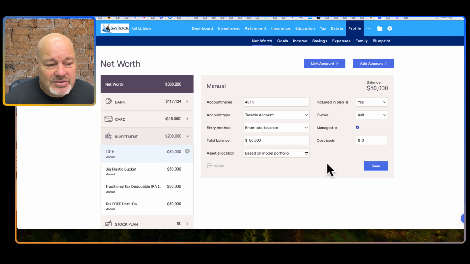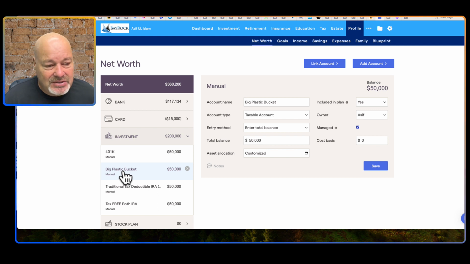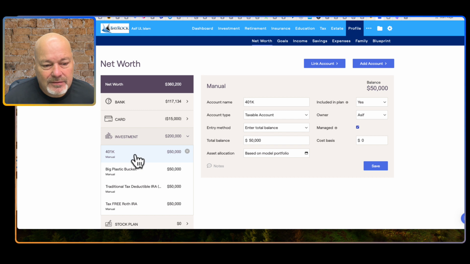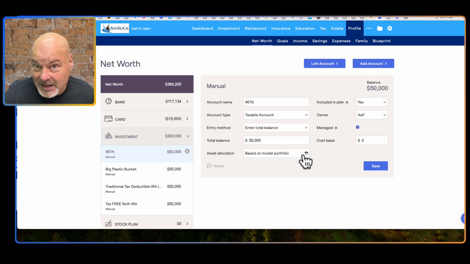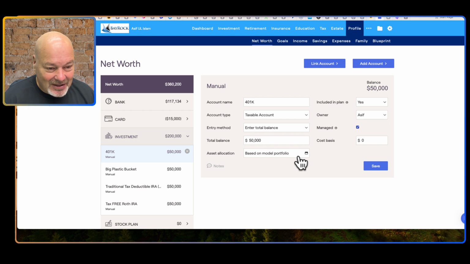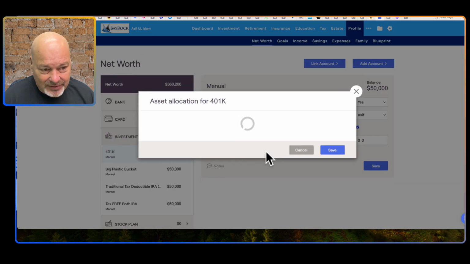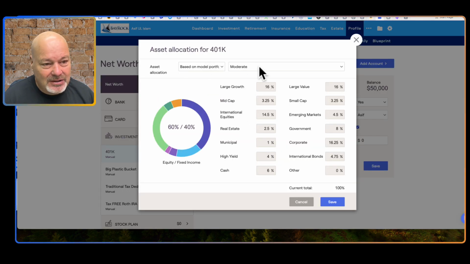And now this student's financial plan should be based on the model portfolio. Now it's interesting. I believe this is how the student had this set up before I came in and started messing with the plan, based on a model portfolio. Okay, remember that's what we did. He had moderate selected. I hit save.